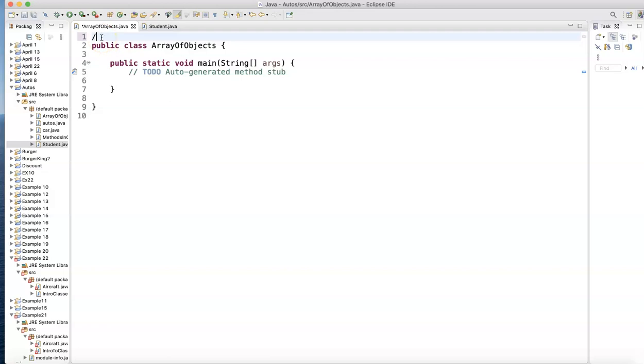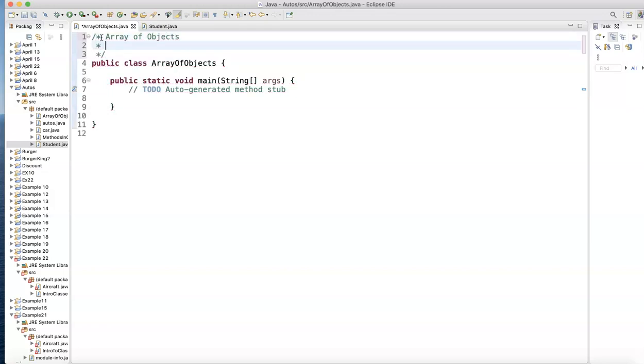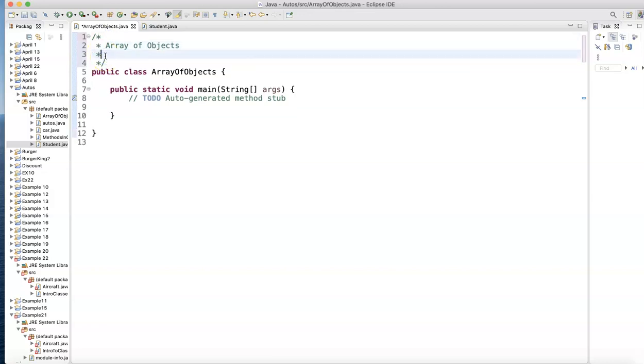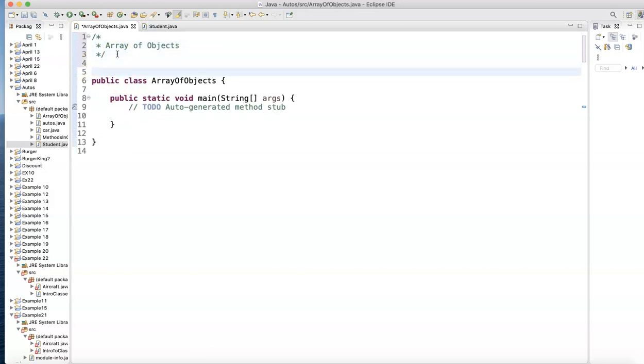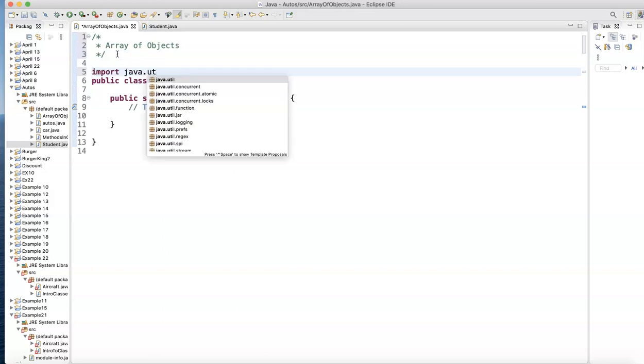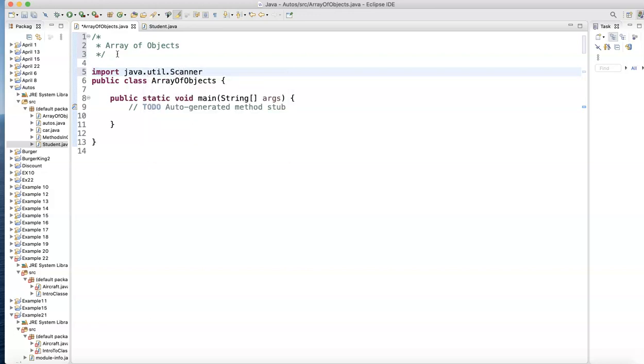Let me just quickly describe here. Array of objects. So that's what this one is. Here we go, array of objects. That's why with this program. So now import java.util.Scanner. So let's begin, Scanner.